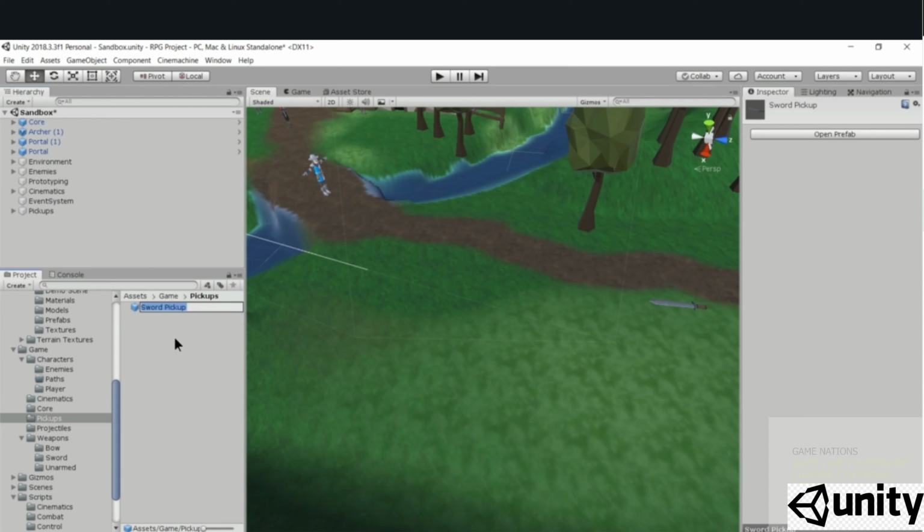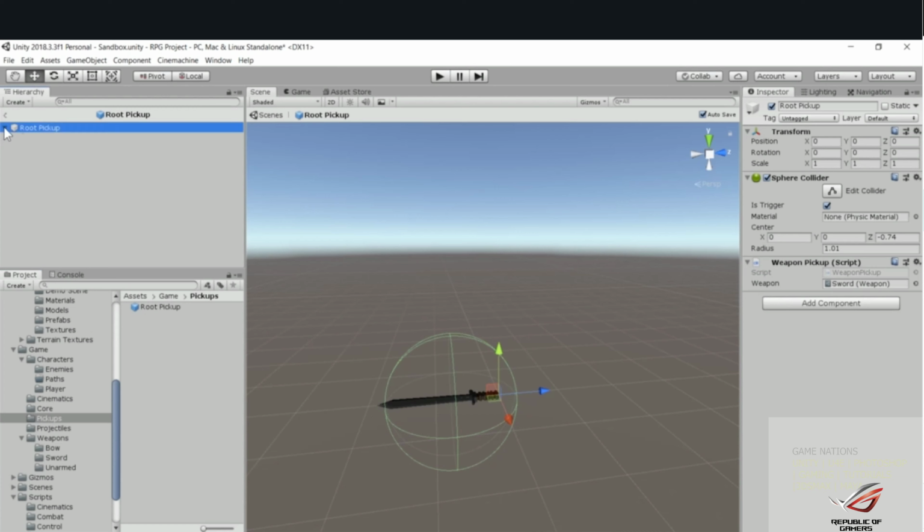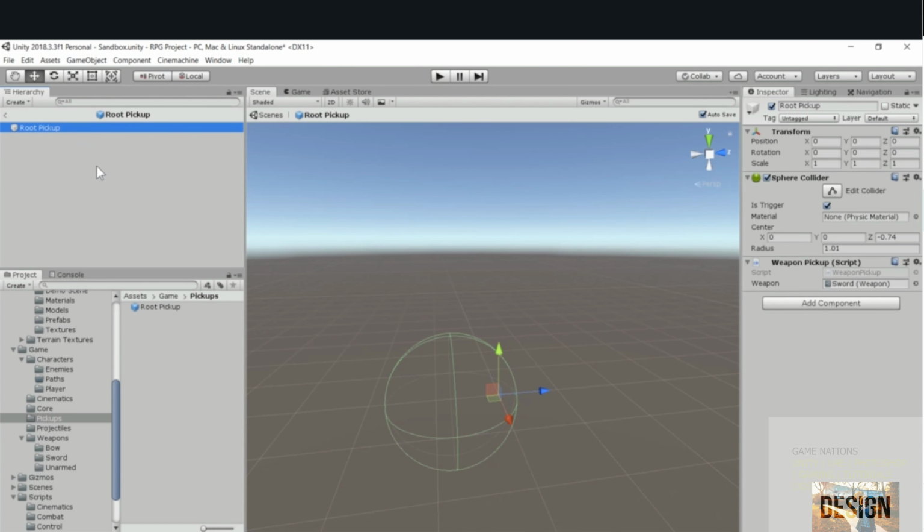I'm going to start by renaming this to be root pickup, and within my root pickup, jump into my prefab here, I'm going to delete the weapon prefab so we don't have any actual mesh sitting in there. We've got a sphere collider and a trigger, that's all good. The weapon itself, I will just switch to unarmed as my root, so there is not really a weapon at this point, which is fine.